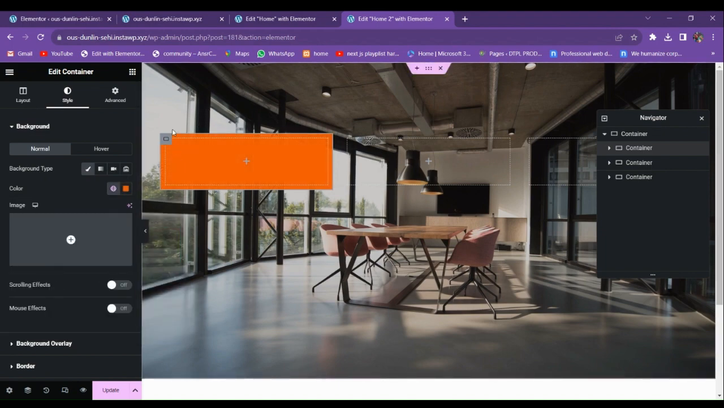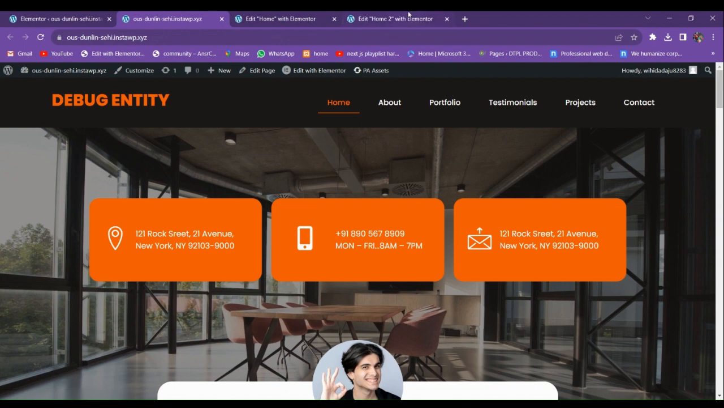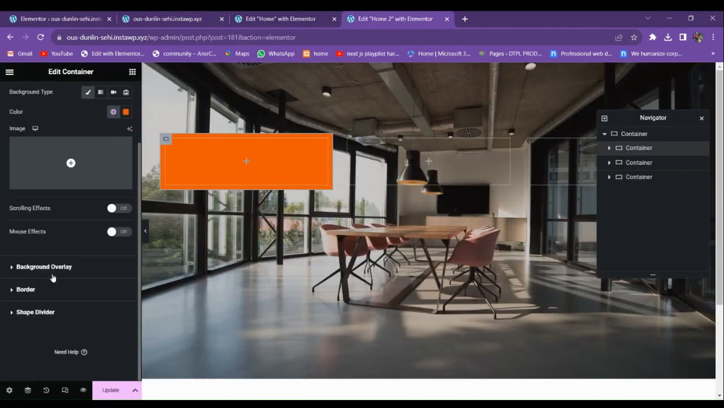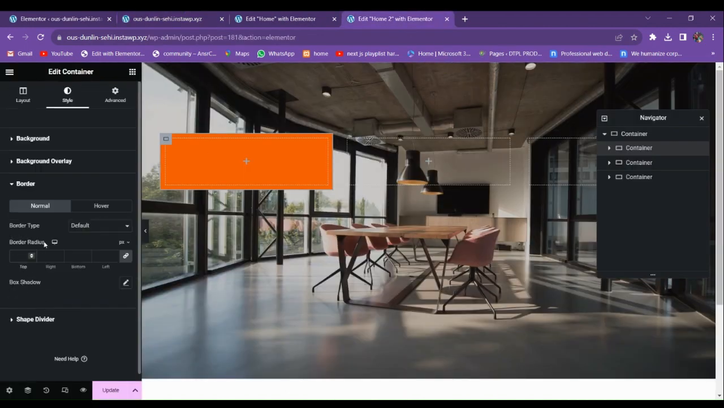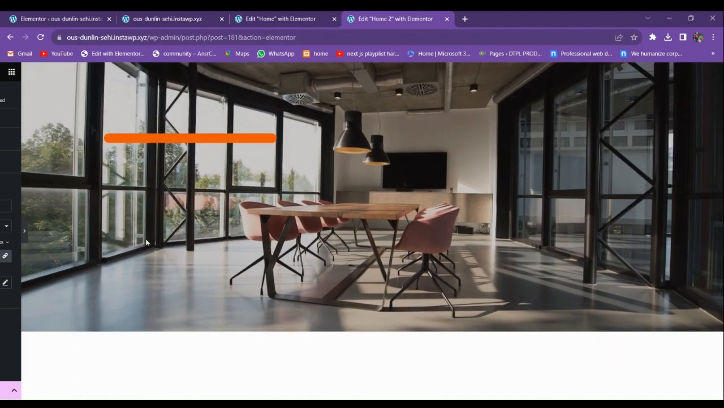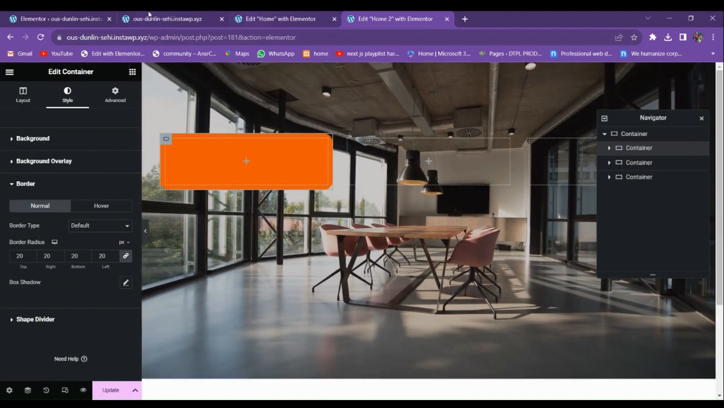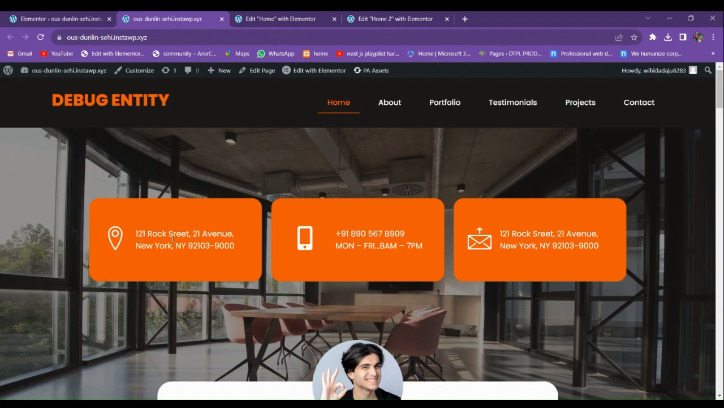Now we have to add such type of border radius. Let me go here and go to border. Let me add the border radius of 20. So we don't have any content right now, so let me add the content first. Now we want an icon and text.